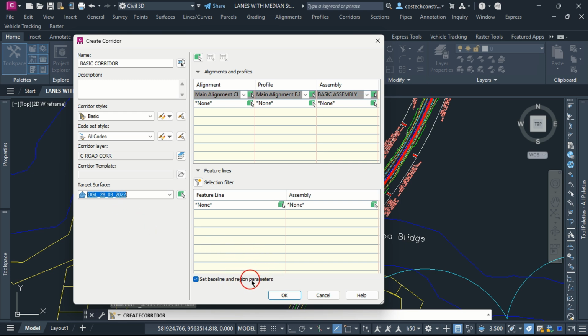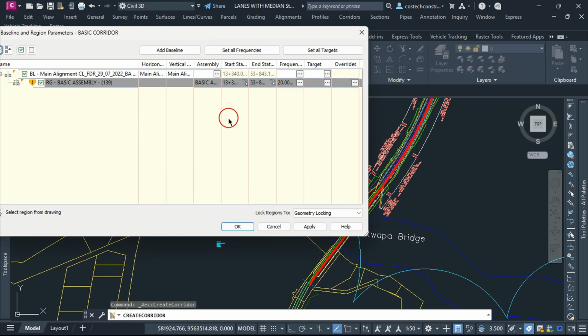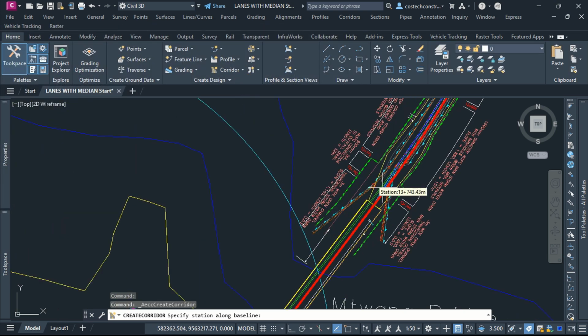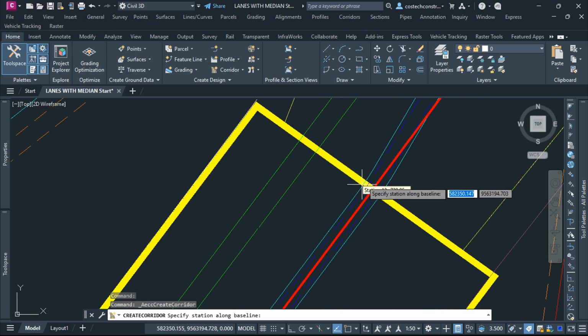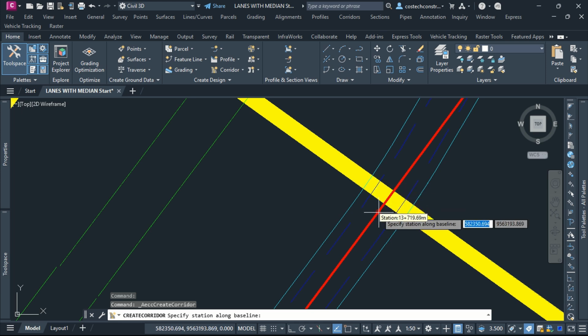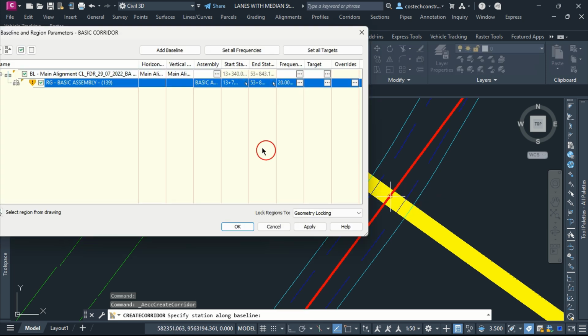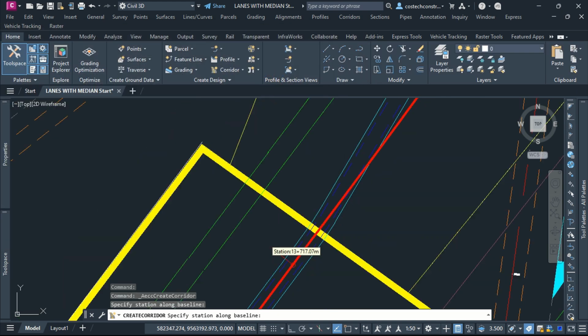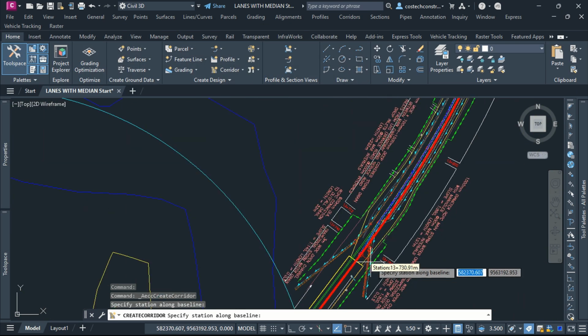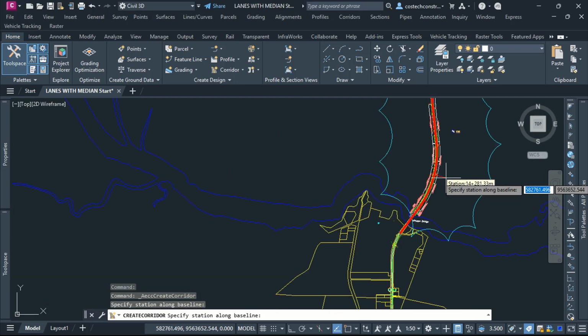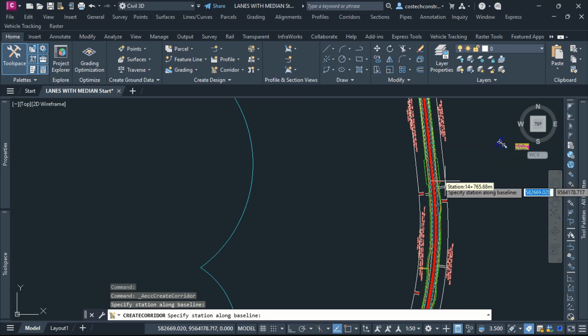Enable set base and region parameters, then press OK. We are going to select here to set our starting station, and we shall start from this point here. I will pick here to select the end station. We can zoom out, then pick our end station as discussed.